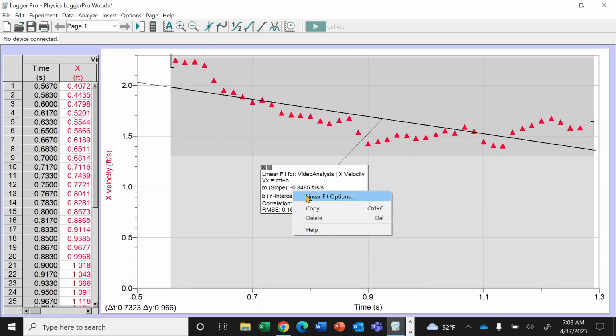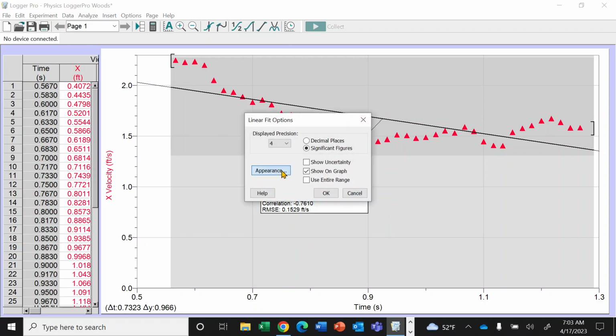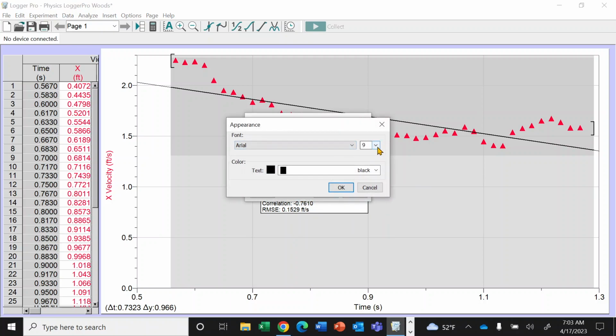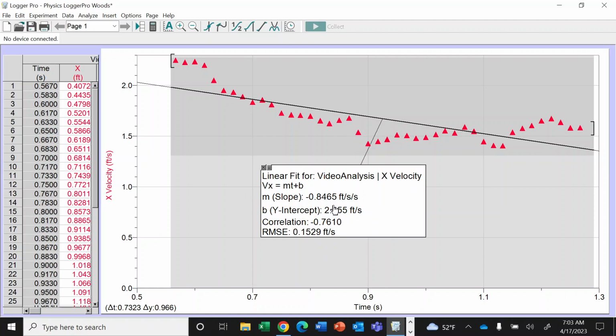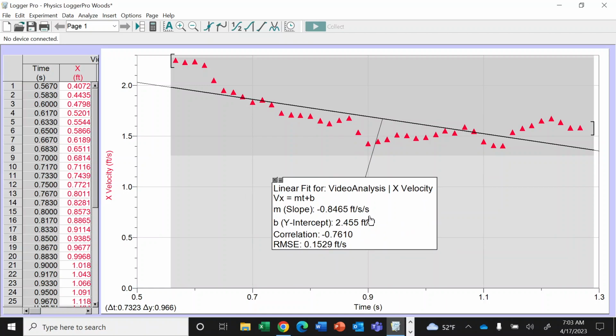And once again, I'm going to right click. I can go to linear fit options. I'm going to go to appearance and I'm going to increase the font size. I'm going to suggest something around 14 or maybe 16 for the font size. Click OK and click OK. And it's bigger, easier to read. And we can see a slope of that line. All right.